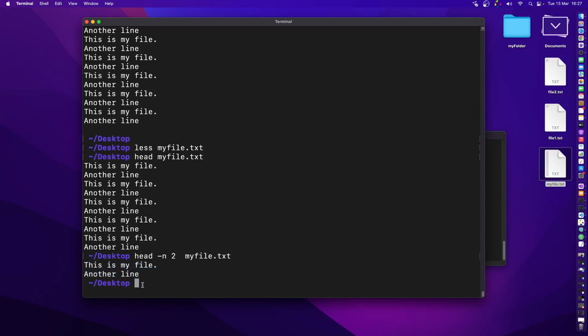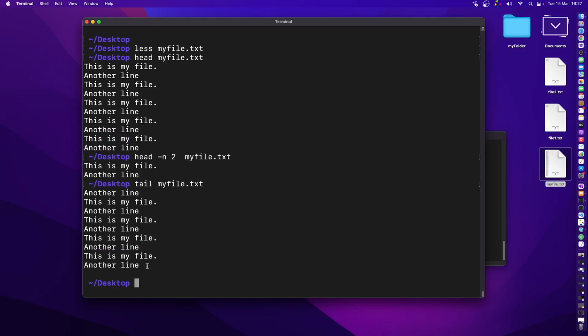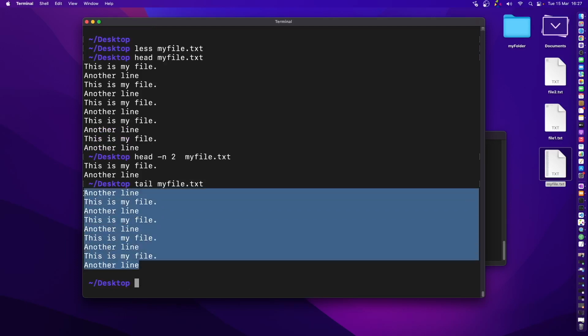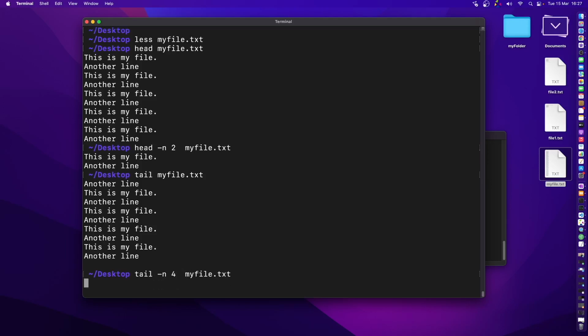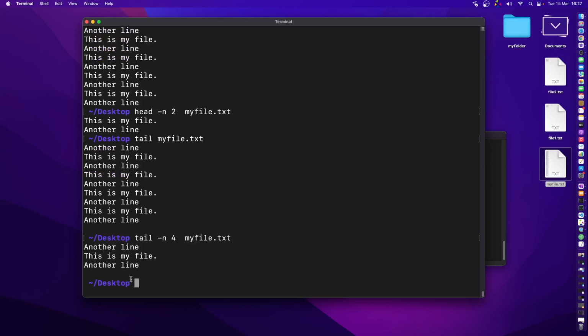Now similarly, there is another one, the opposite of head, the tail command, which is going to display the last 10 lines of text. So if I write tail my file.txt, these are my last 10 lines of text in this file. You can also do the exact same thing here to look at, let's say, the last 4 lines of text. It turns out one of the lines is empty, so we have 4 lines of text being displayed.